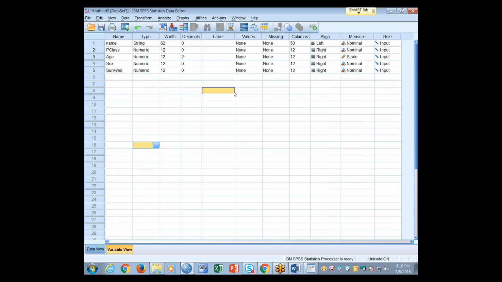Now while I'm here, I'm going to notice it says it's a string because it saw its names, right? It interpreted it correctly as being like letters and names and so on and so forth. So I'm going to go in here and I'm going to label that name a passenger.